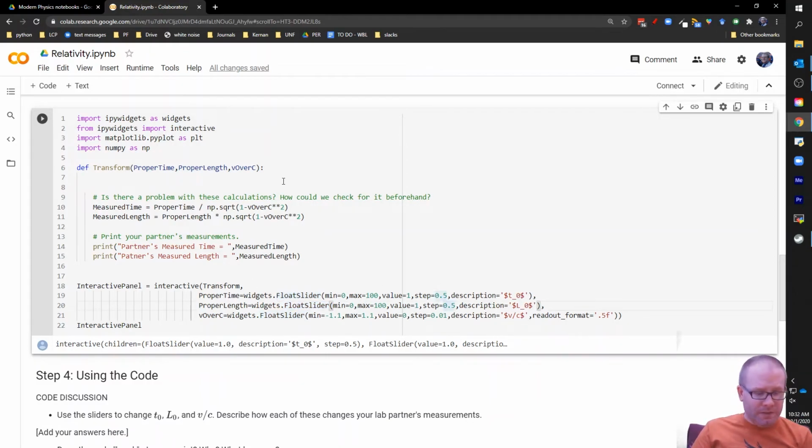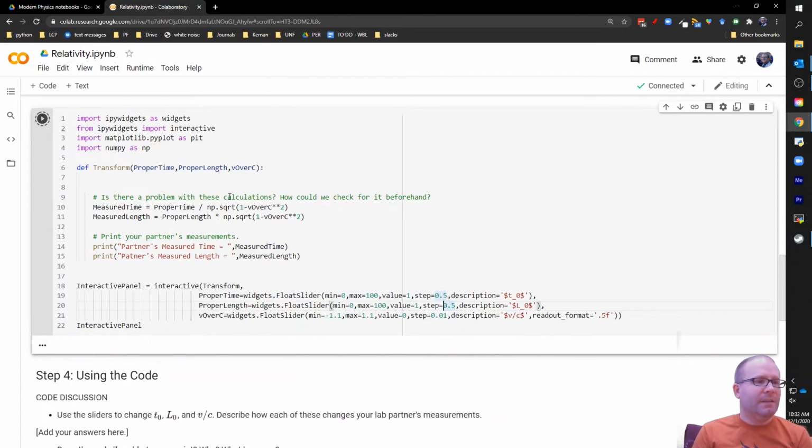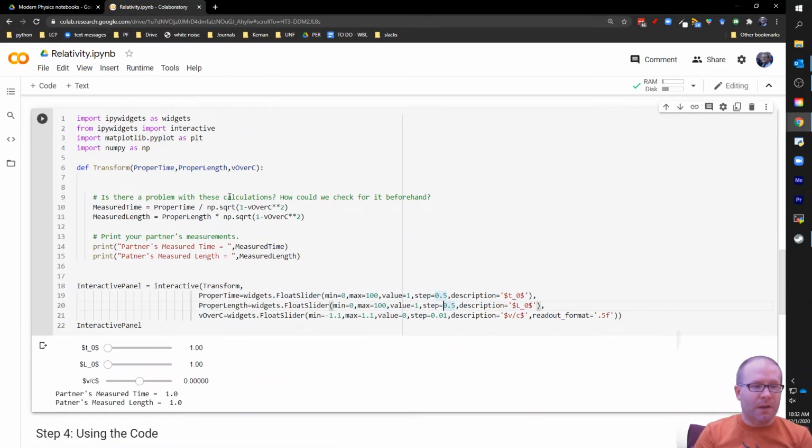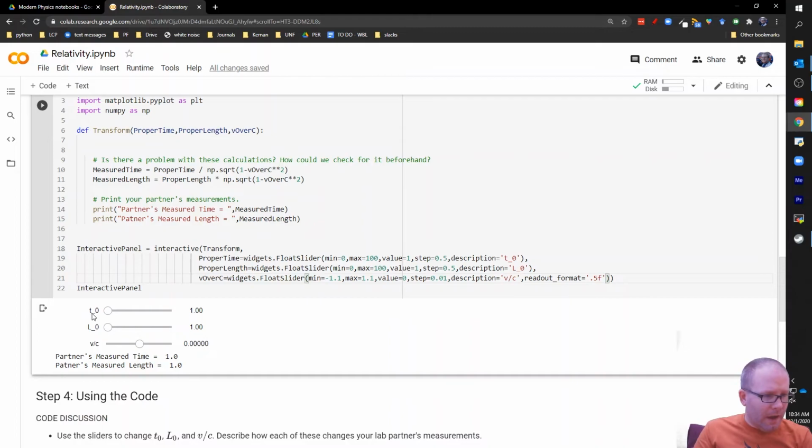So when you run this, you just press Control Enter or press the play button up here in the upper left. It'll take it a second because it has to go and grab all those libraries from the internet. So here I've got my proper time, my proper length, and our velocity v over c. So this is the velocity of my partner with respect to me. And what you'll notice at first is that their time matches mine, right? Because our velocity is 0.